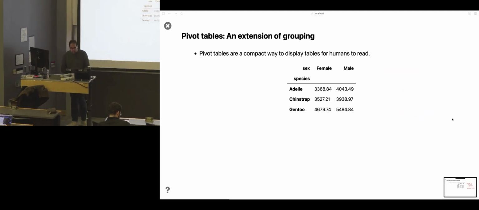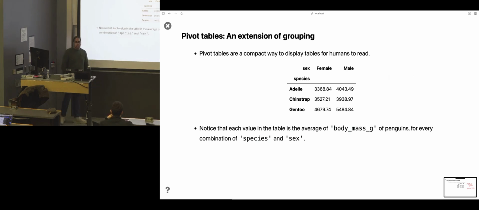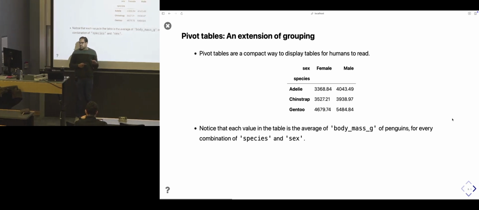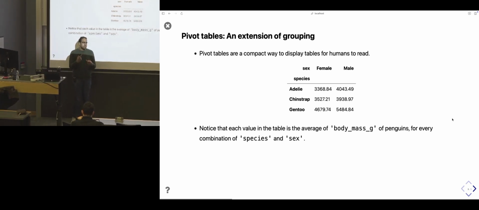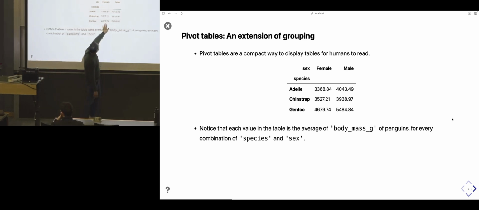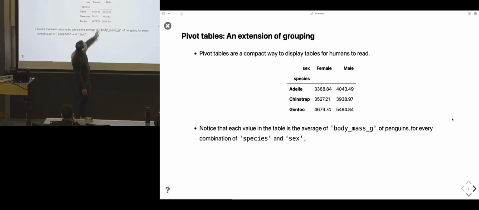Okay? So for example, the pivot table we're looking at here tells us the average or mean body mass of all penguins for each of these combinations of species and sex. So for instance, it's telling me the average body mass of all female Gentoo penguins in my data set was 4,679 grams. Okay? Or the average body mass of all male Adelie penguins was 4,043 grams.